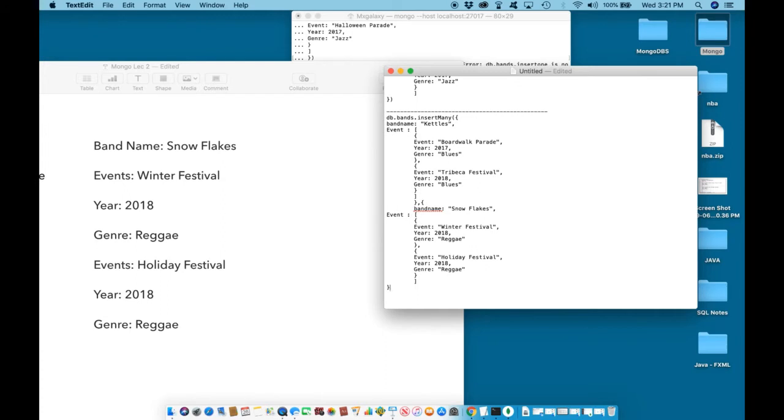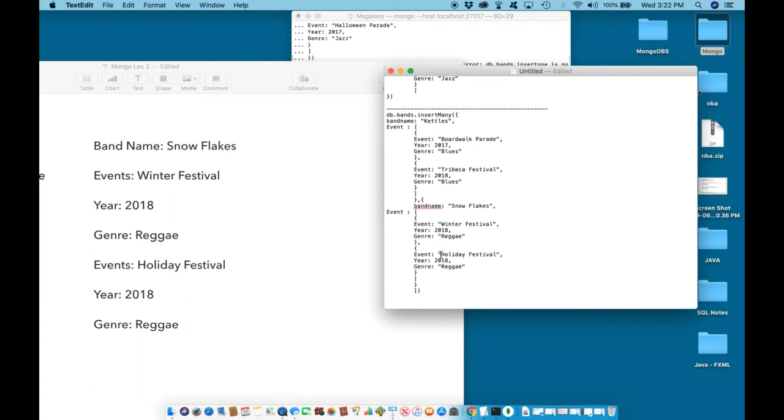Then we need another curly bracket, and then a close bracket and a close parenthesis. So we started writing this method with an open parenthesis and an open bracket. We're ending it with a close bracket and a close parenthesis. Let me just verify that all of this code is correct.